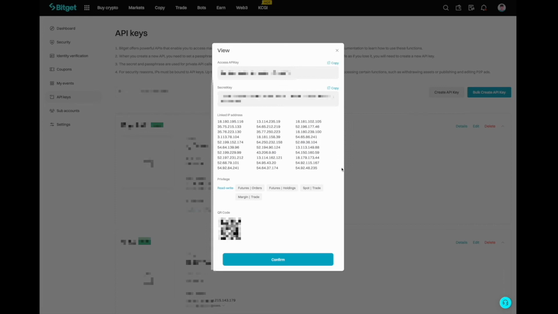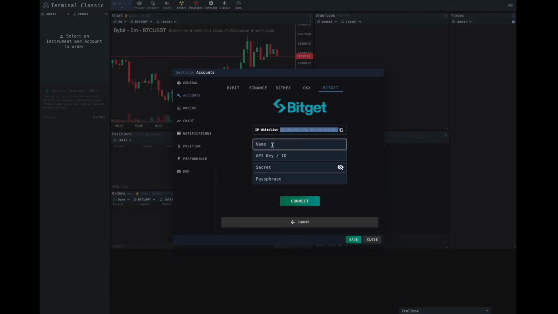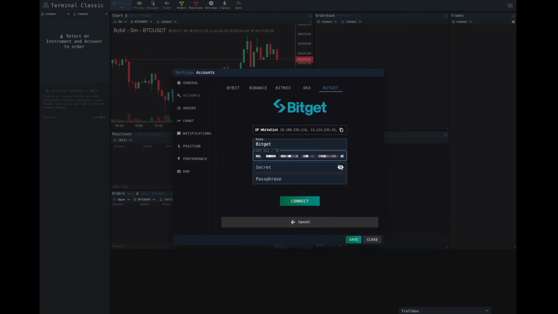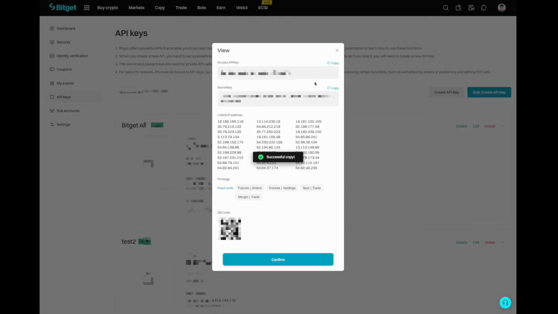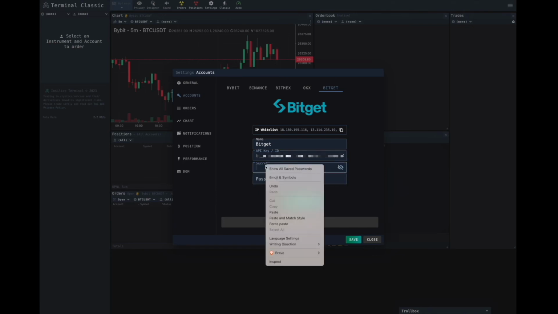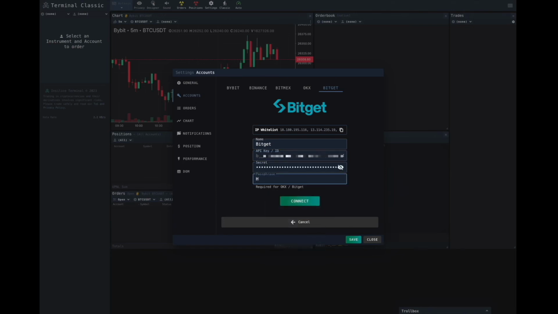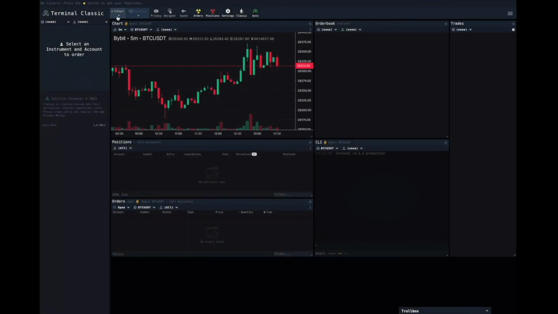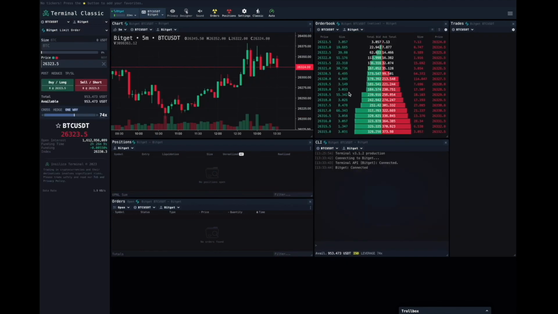So what we want to do firstly is copy the API key, come back over to the terminal, give it a name, paste the API key in here, come back to Bitget, copy the secrets, paste the secrets, and also remember our passphrase from before. Then click Connect. Once we've added that, click Save, come up to the top, click Connect, and then we will click on Bitget.